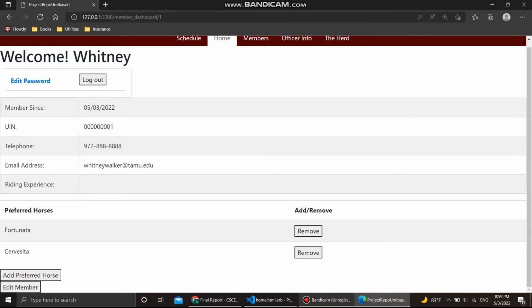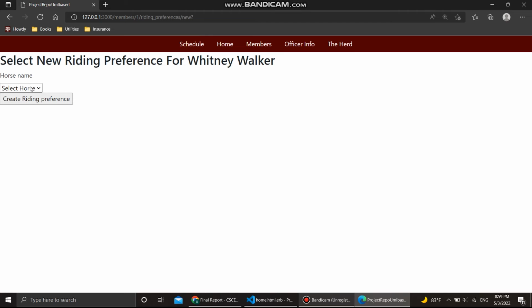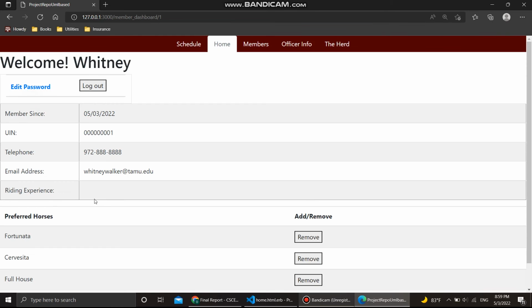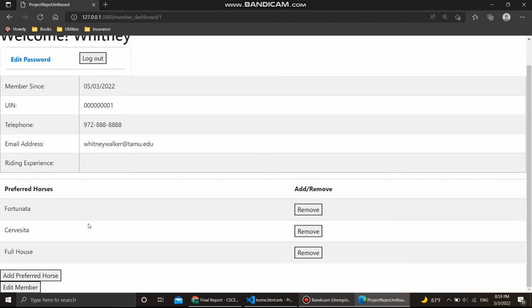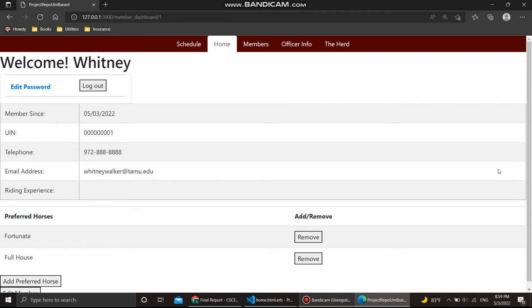I forgot to mention, any member, including officers, can add or remove their preferred horses. It's also part of the member profile. For example, Whitney decides she likes a new horse, so she'll go add a new horse, select Full House, and add it to the list. If she doesn't like Cervicita anymore, she can remove Cervicita from her preferred horses. It's also used for information when the officers check your profile and sign you up for which horse to ride for the riding event.